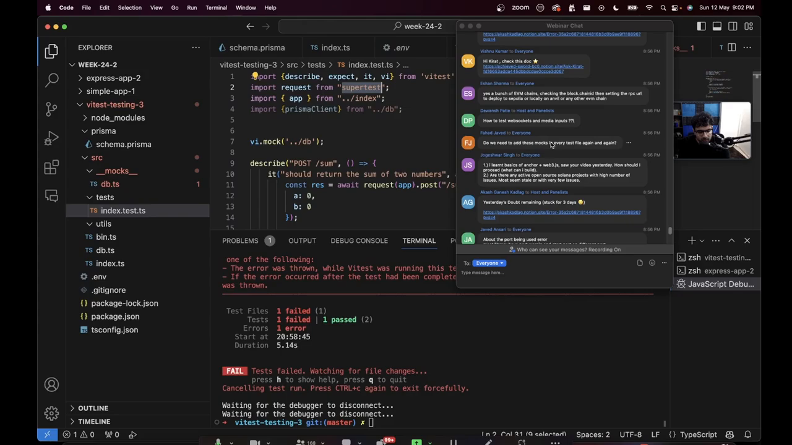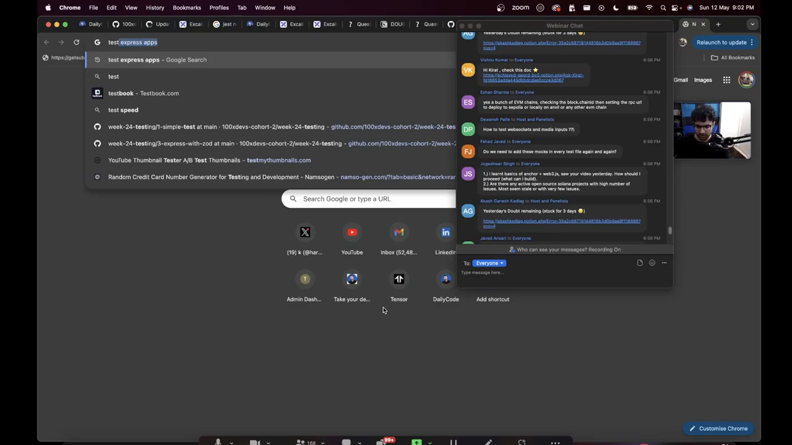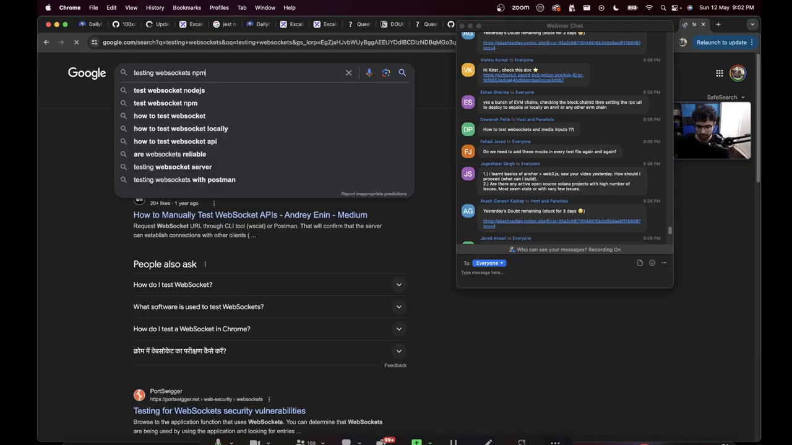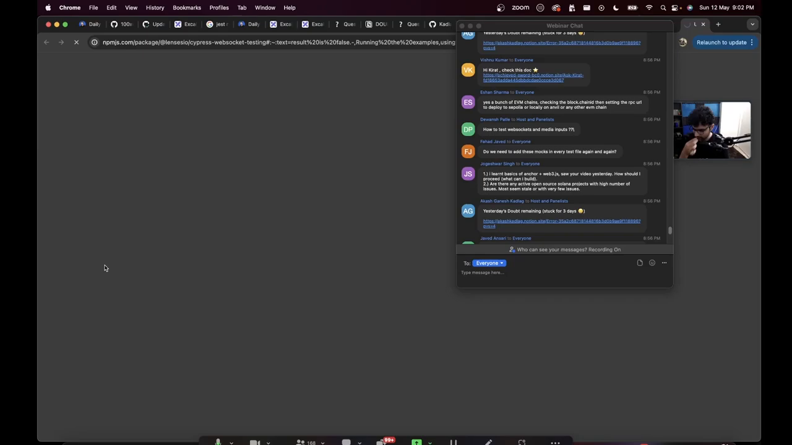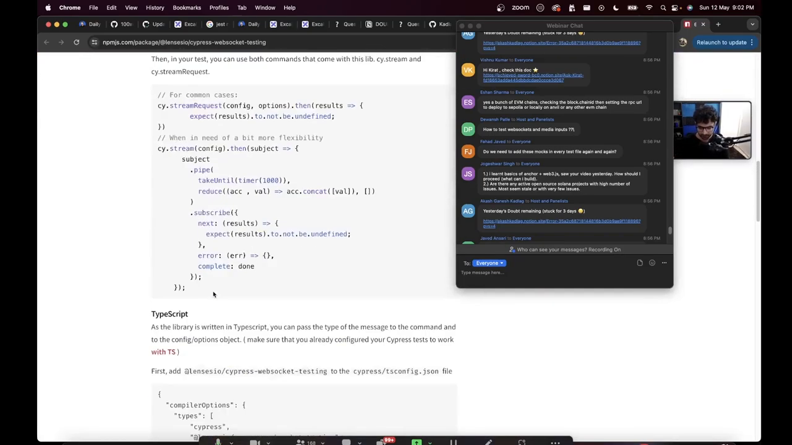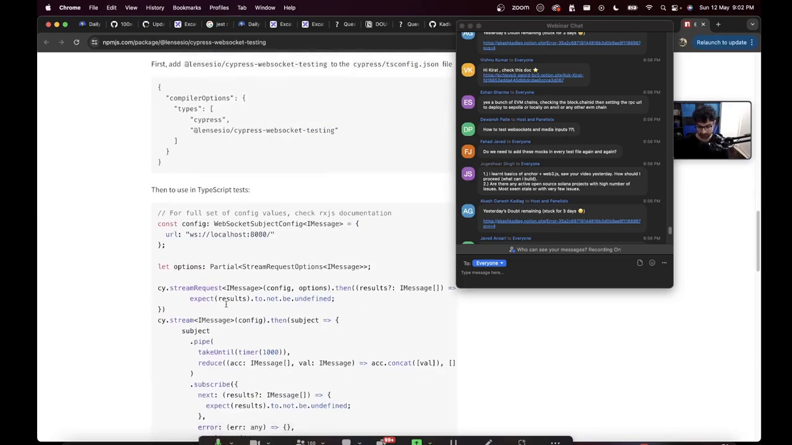How to test WebSockets and media inputs? Testing WebSockets is a good question. I have no idea. I'm sure there's a library that lets you do it. Let's see. Testing WebSockets. NPM. Cypress WebSocket testing. Seems like there's a library that Cypress folks have created that lets you do it. Let's look at the code. Seems like there's one library that lets you do it.